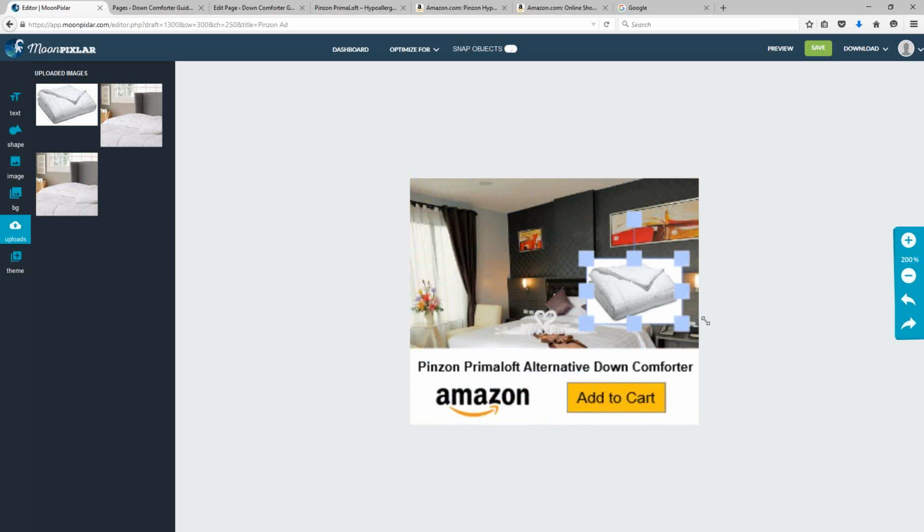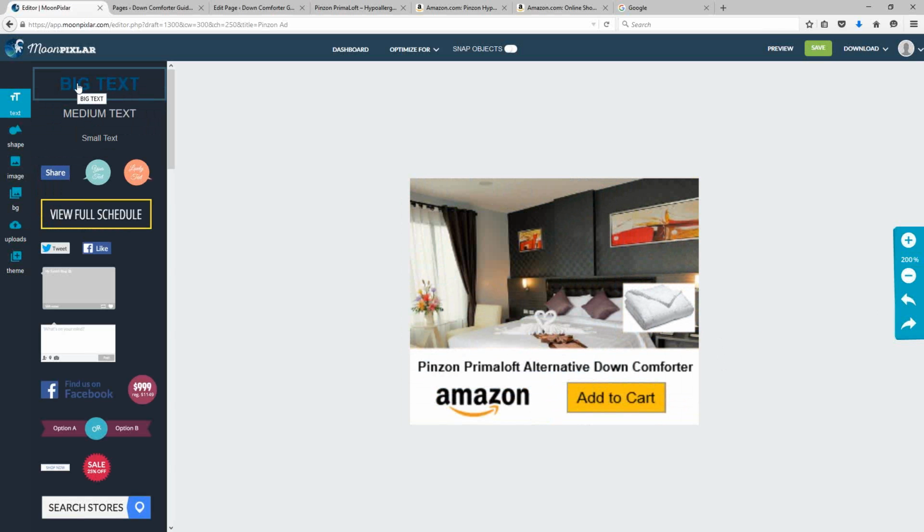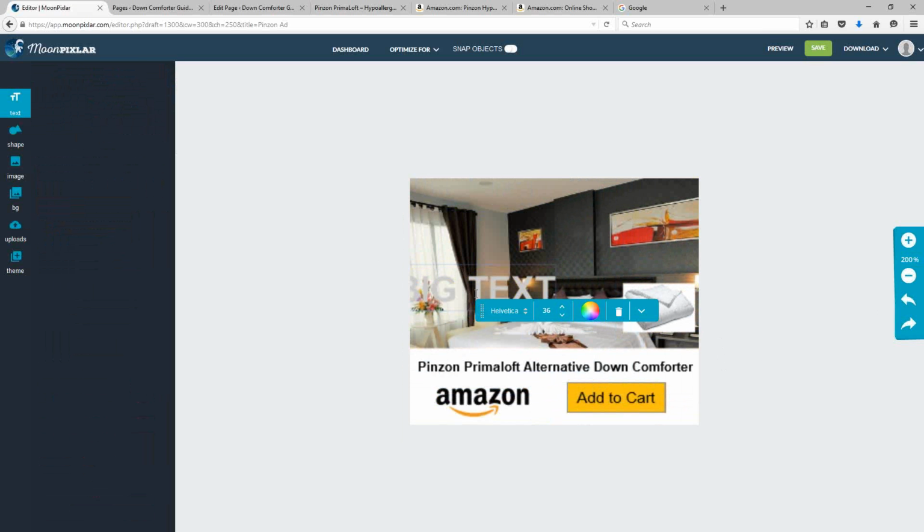So I'm looking to scale this down to make it small and fit over here on the right hand side, like so. The next thing that I want to do is to add a little bit of a caption onto this. So I'm going to go to text, and I'll go with a big text this time, even though I don't need it quite that big.